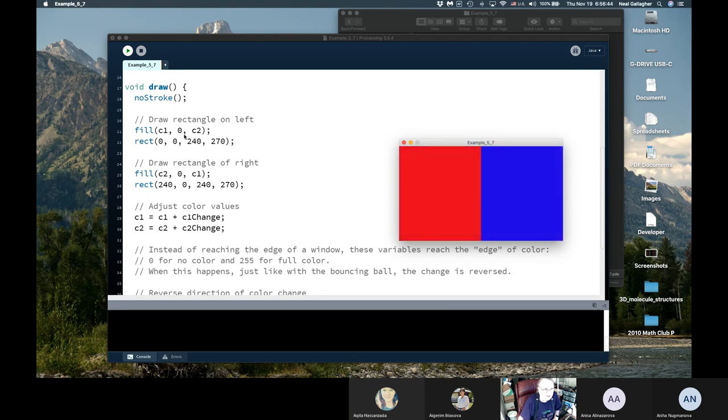Anybody have any questions about this particular example before I go back to my camera? Okay, I'll go back to my camera here. No questions so far. Okay. So, I finished with that example.